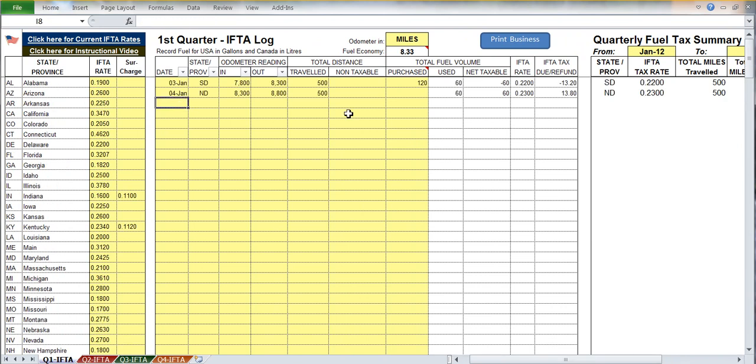Let's do one more. 5th of January, you enter into, let's say Canada, let's say Manitoba, which is MB. Your odometer reading, let's say leaving North Dakota, was 8,800 on the odometer. And you traveled until you were at 9,200 leaving Manitoba. That's 400 miles.